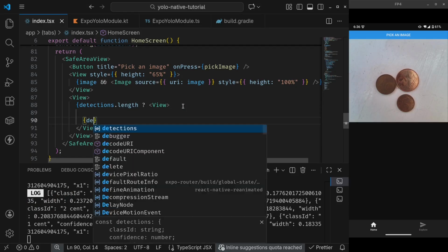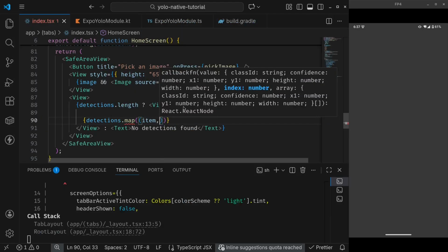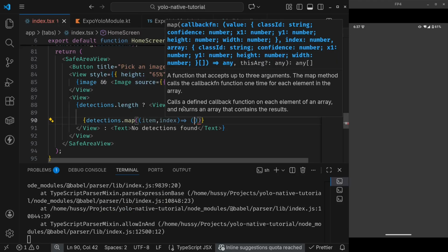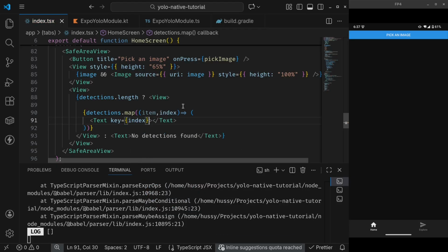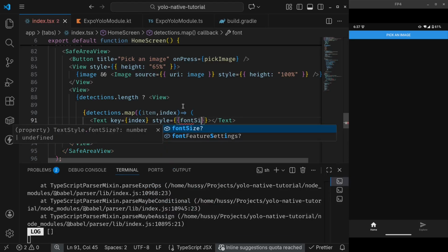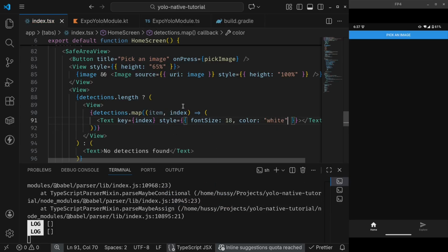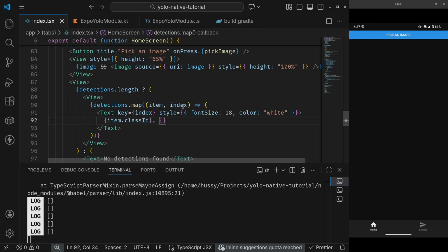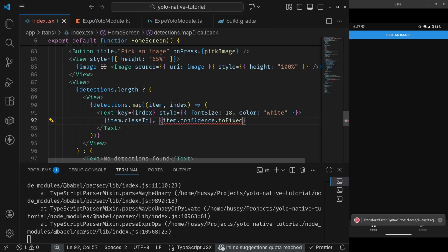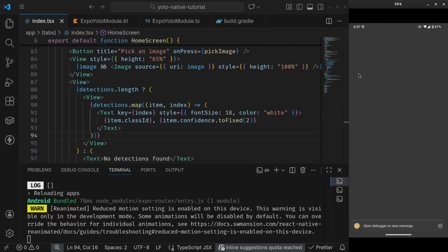Anyways, if we do have detections, we loop through those detections. So item, comma, index, arrow function, and then text key. Here I'm gonna put my index as my key, and let's add a style as well. So font size of 18, color of white, just like before. And then here I'm gonna add my item class ID, comma, and let's add the confidences as well. So item dot confidence, let's round it to 2 decimal points. Save, and then let's refresh, and hopefully everything works out just fine.